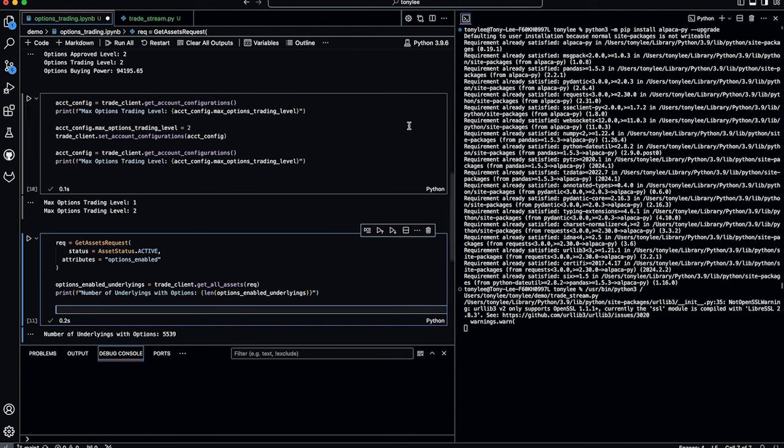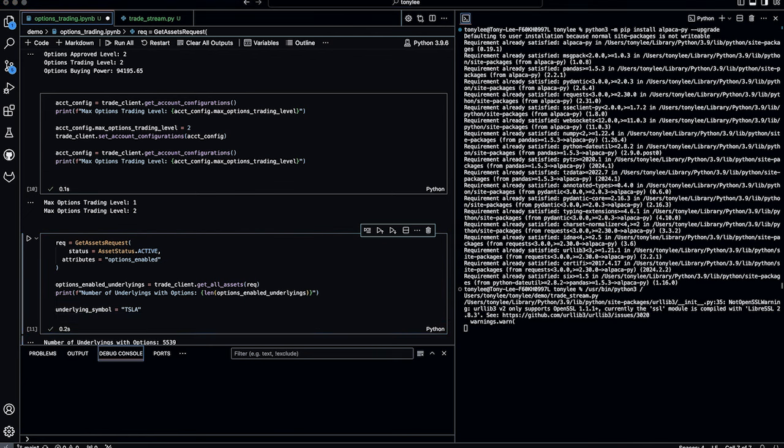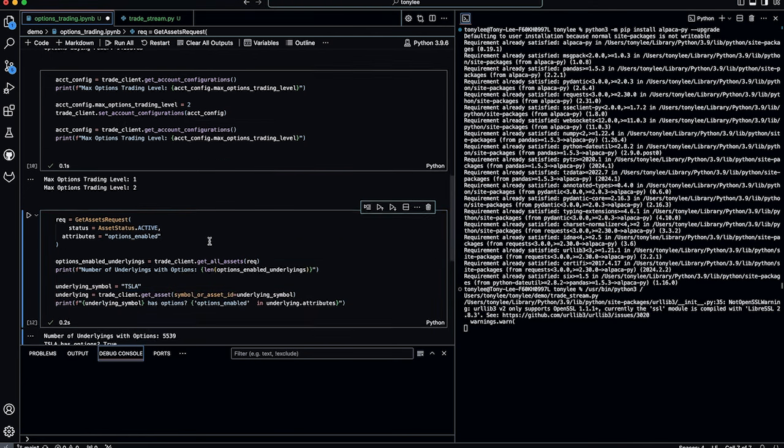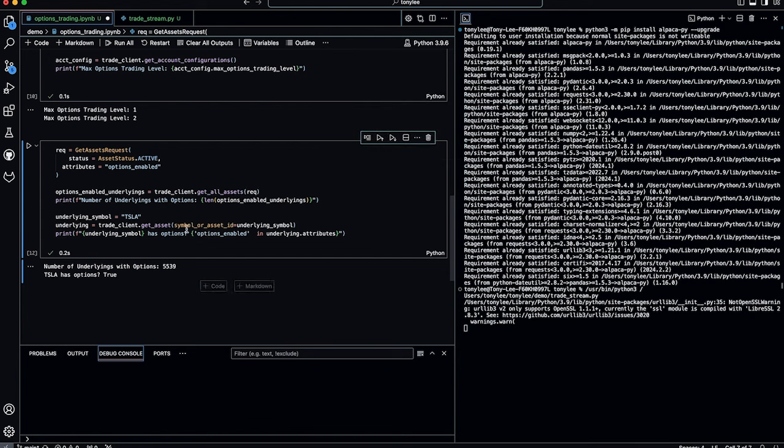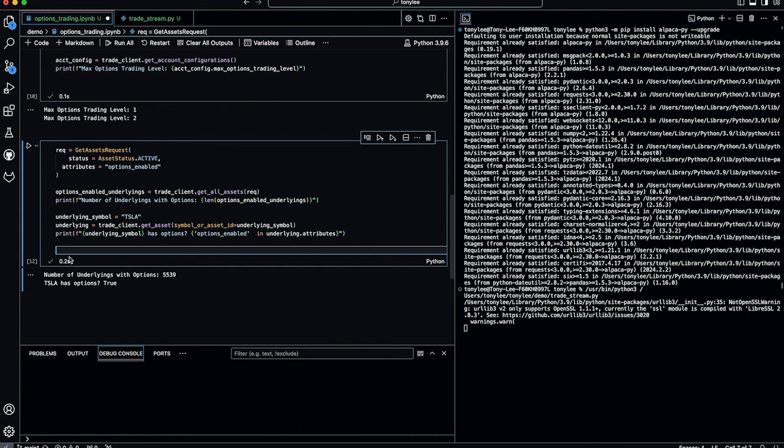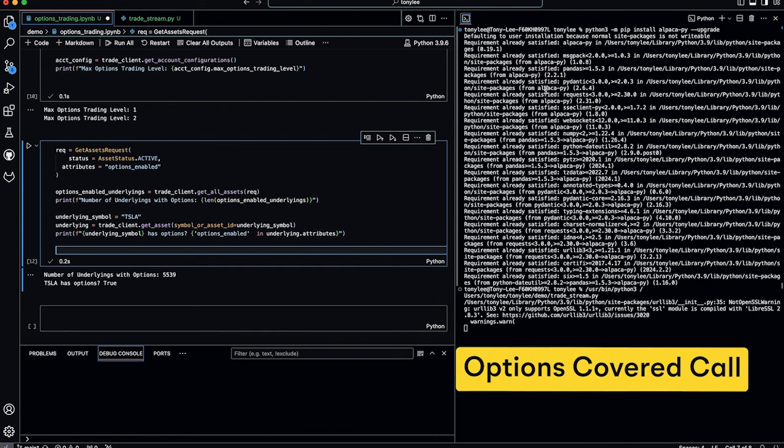Okay, so for the purpose of this demo, I'm going to look at Tesla. So I'm going to set my underlying symbol to Tesla, and I'm going to check to see how many options are available. Right here we see Tesla has options, true. So now we know Tesla has options available to trade, as I'm sure everyone on this call already knows.